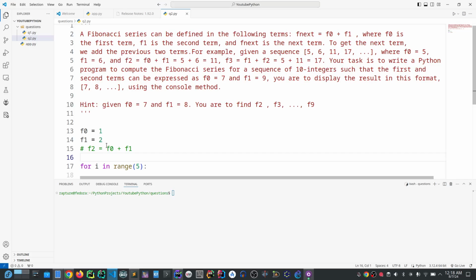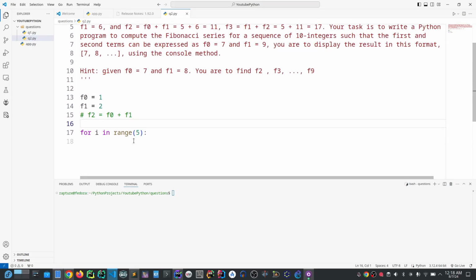Now, if we have it this way, how do you want to write this program to do that? Just say f2 equals f0 plus f1. Then we'll print it out. That is our f2.